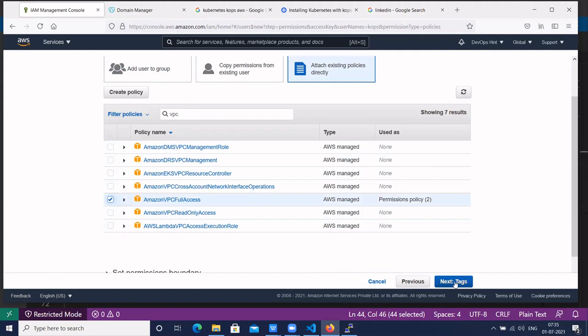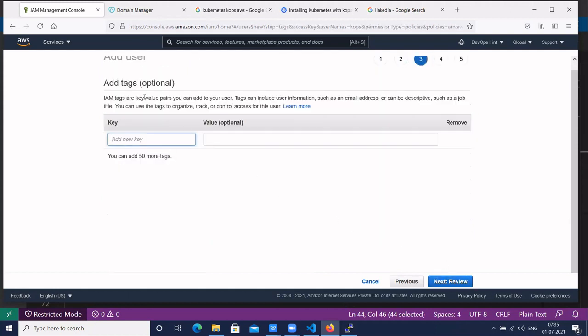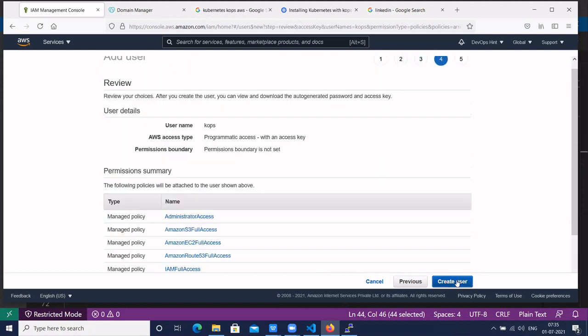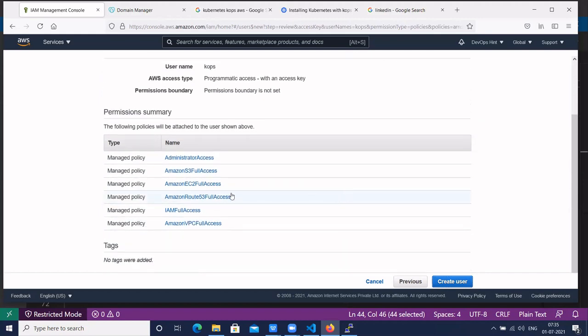And click on next, tags. This is optional, so click on review. Let's verify that the correct permissions are applied: S3, EC2, Route53, IAM, then VPC. Then we have also given the admin access. Then click on create user.